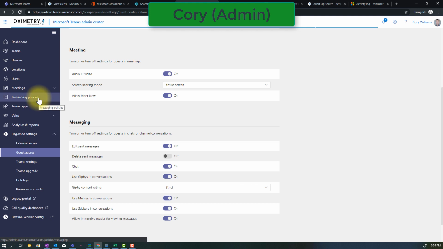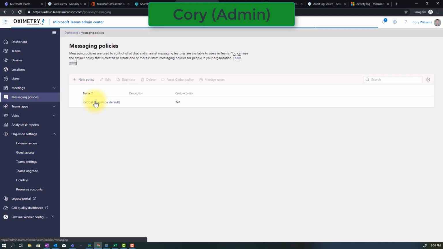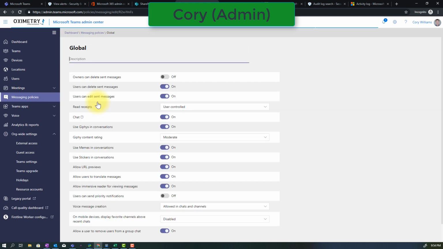Next, we'll look at messaging policies. And here we just have one policy. And this policy is where we control information for our internal users. And here you can see owners can delete sent messages is off, but users can delete sent messages. So what this means is owners cannot delete other users' messages, but they could delete their own. And same for members, deleting their own, such as we saw Diego do.